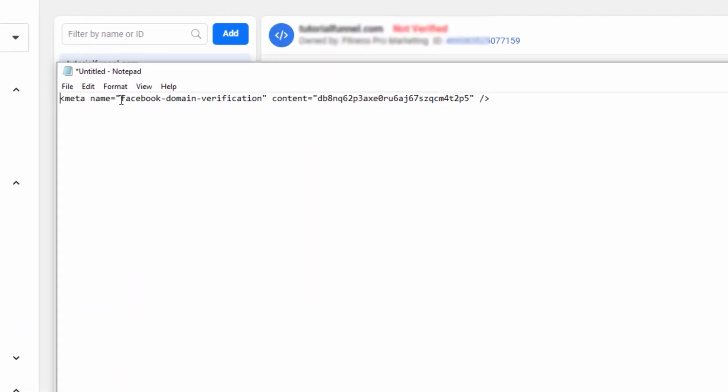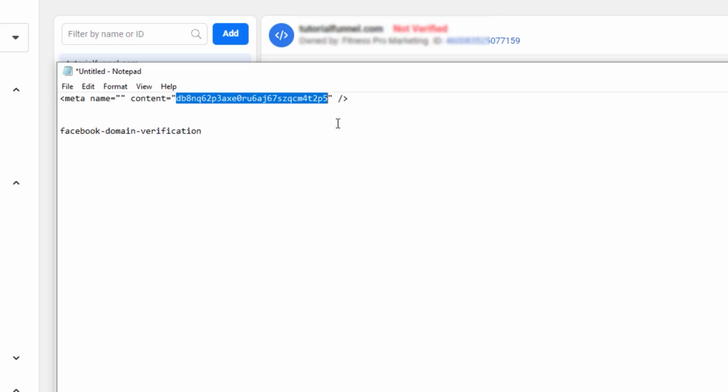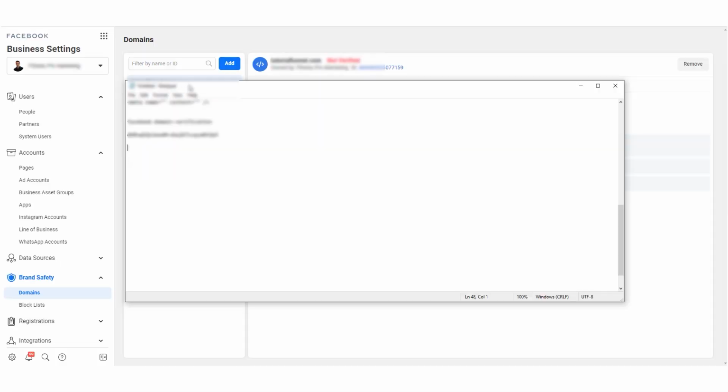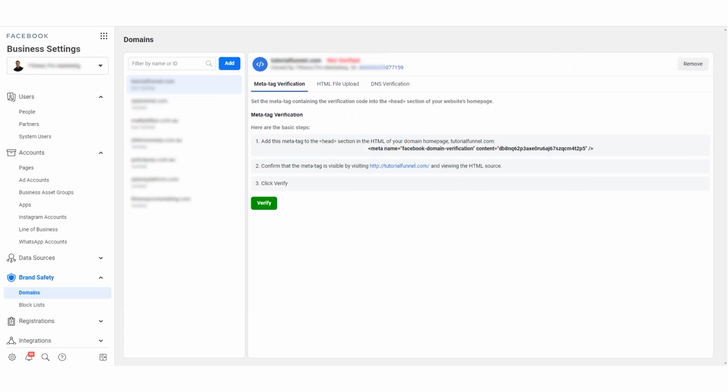Then what we want to do is grab this bit of text here where it says meta name. We're going to cut that out and just paste it here. That's the name we want. The content, we're going to grab this big alphanumeric number here and cut that and put it underneath it. So we've got our name and we've got our content. Okay, we're going to need that in a minute. All right, so now we've got that, we'll put that aside for a second.